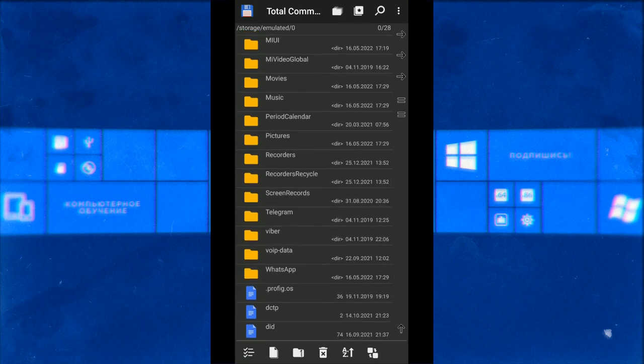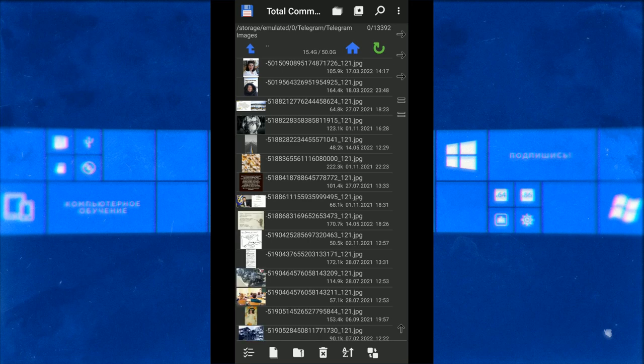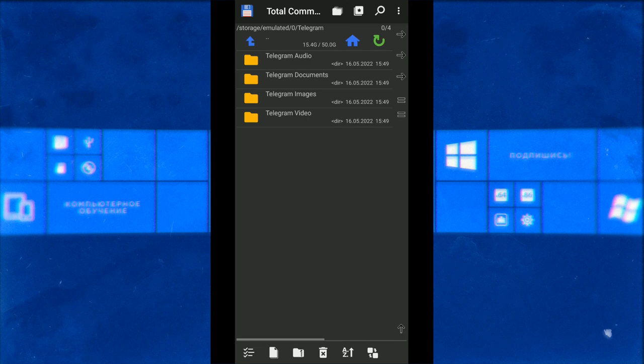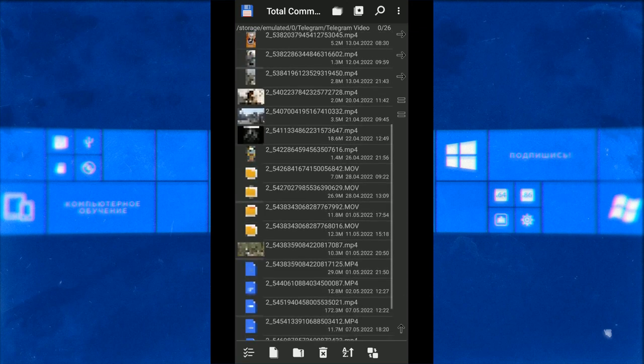For example, the messaging app Telegram has organized folders for audio files, images and videos. You can go through these various folders and delete anything that you don't need anymore. Videos take up a lot of space. I advise you to disable automatic media downloads in the settings and only download what interests you.